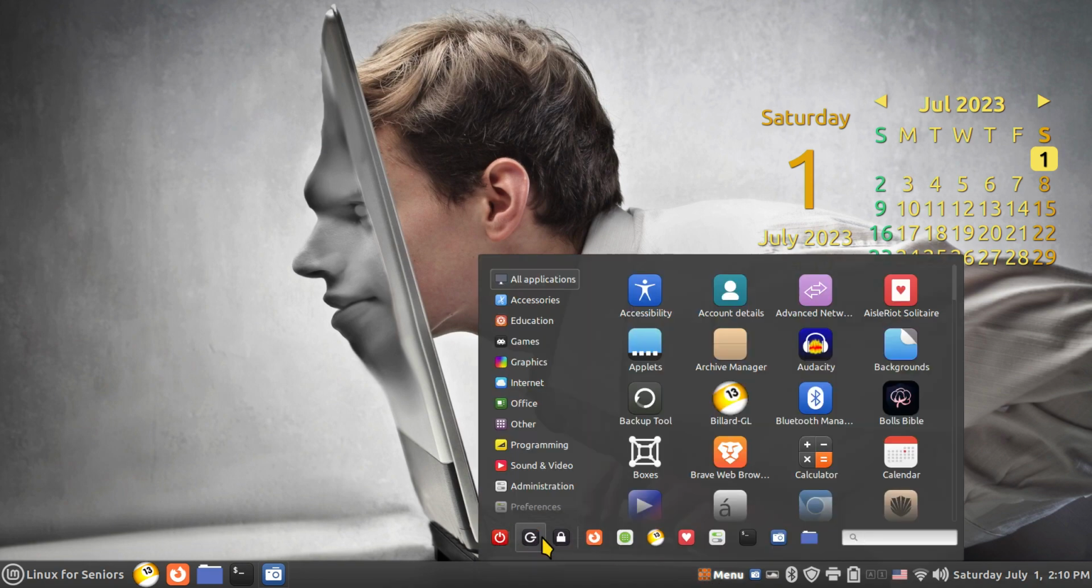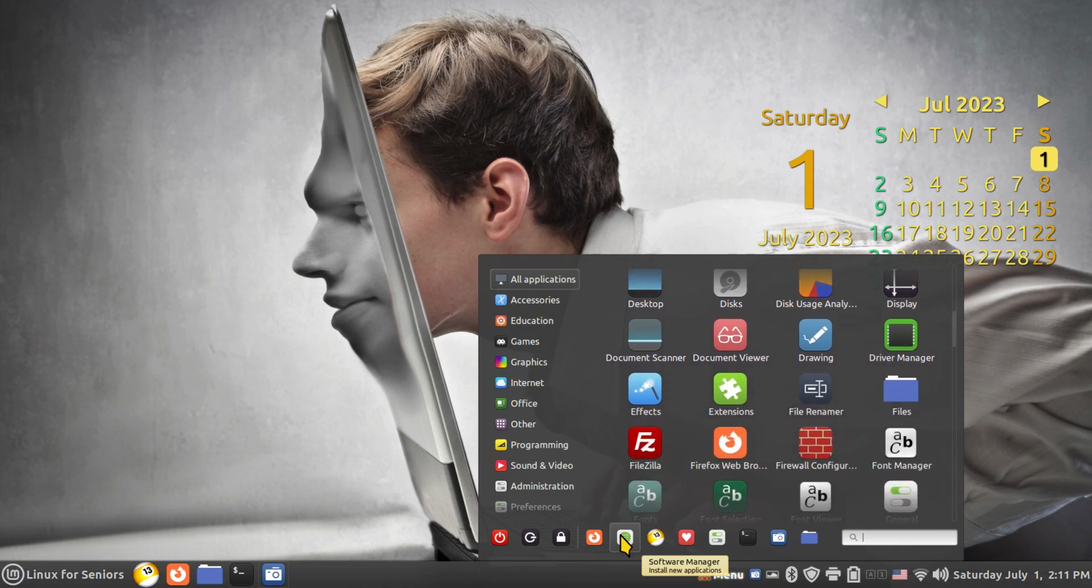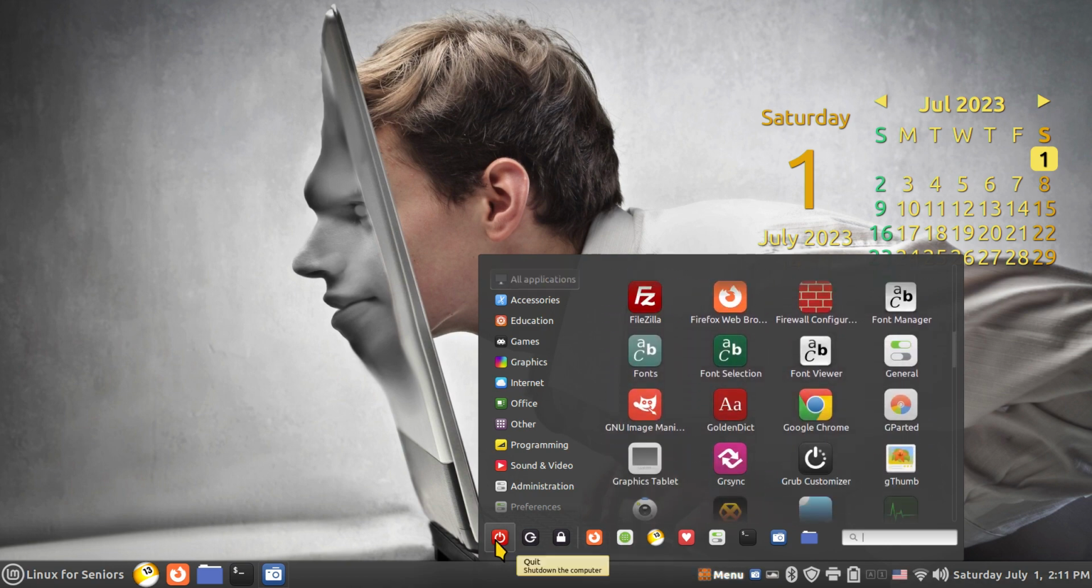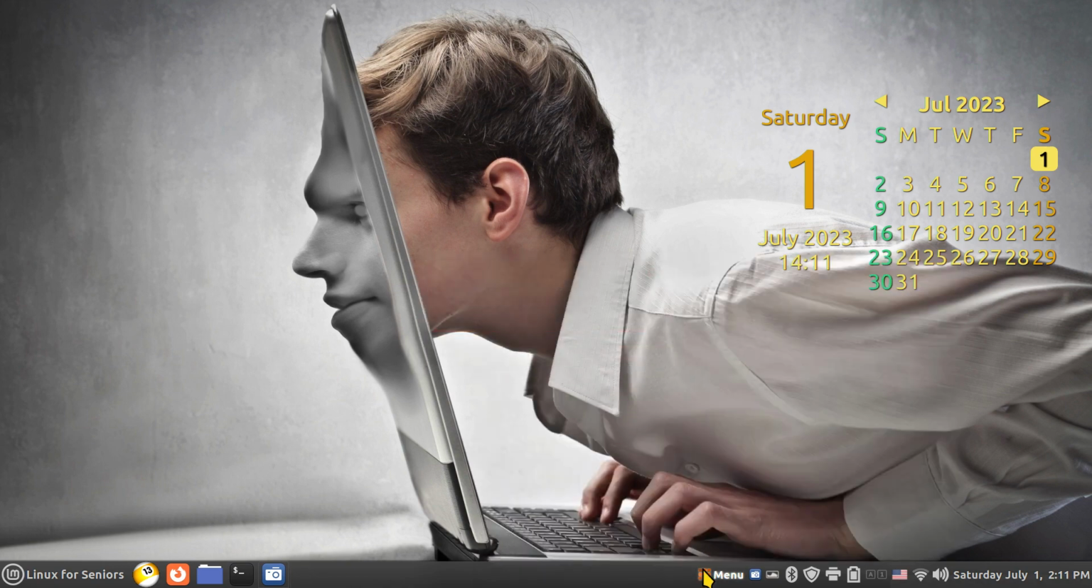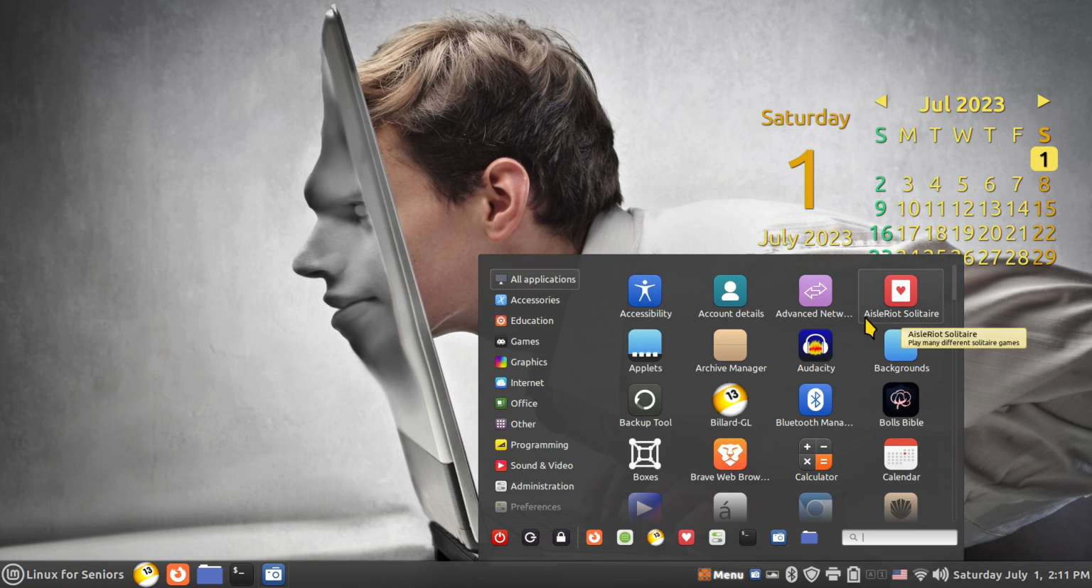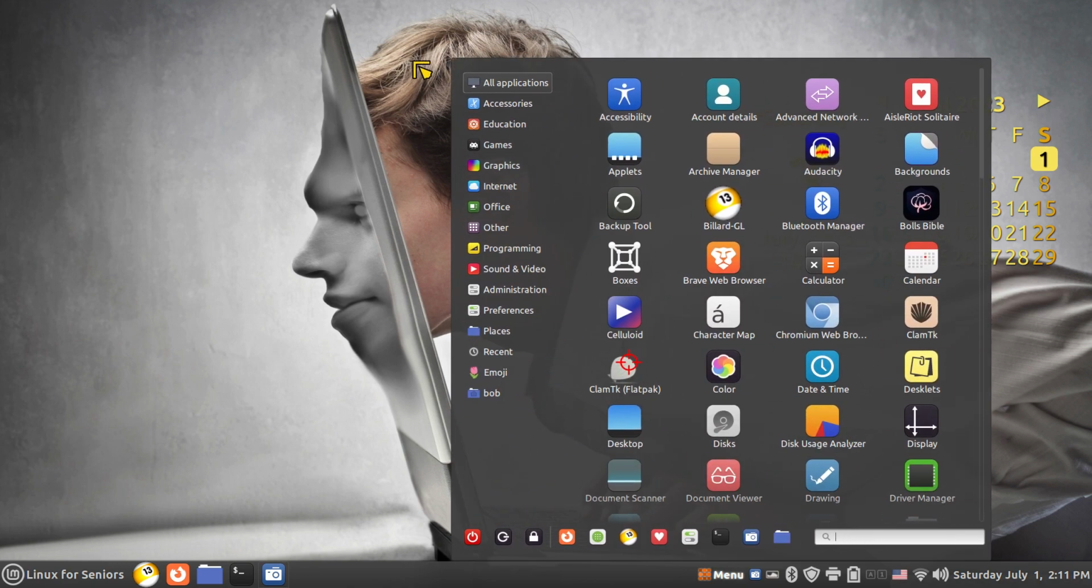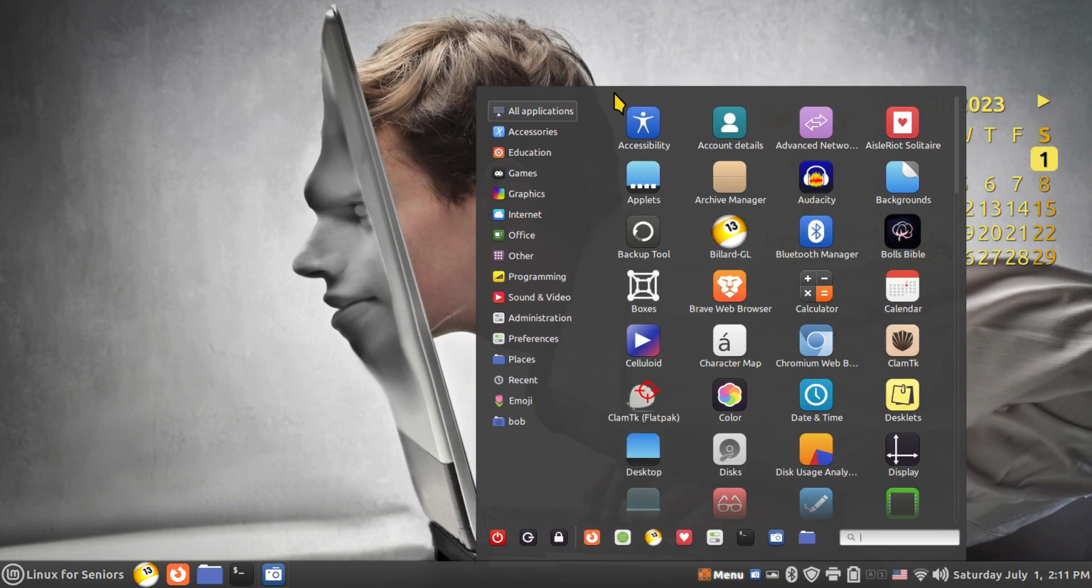And all of these are active keys. Here's Software Manager. Here's your quit key, and they're fully functional. Everything's fully functional. You can also resize this on the fly. Grab it here or grab it here.